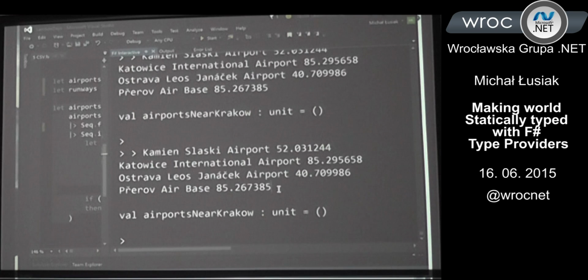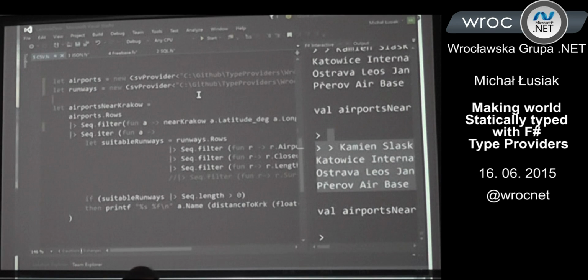So yeah, I get three airports or airfields close to Krakow that fit my criteria. And probably you wouldn't do it like that when writing code, but connecting the type providers and interactive mode gives you a lot of power to explore data that you don't know much about, or you don't understand the structure of.